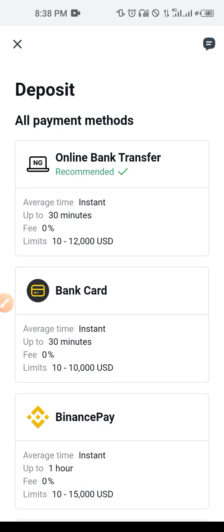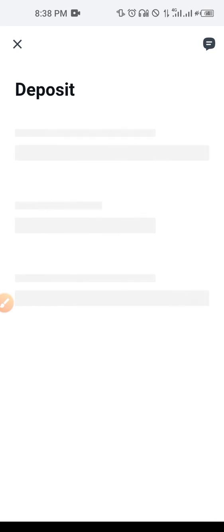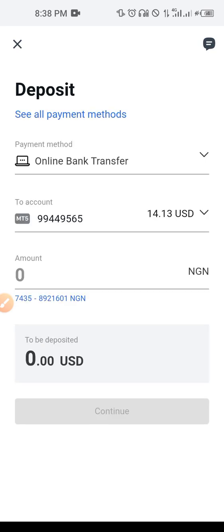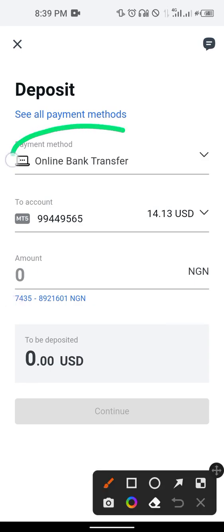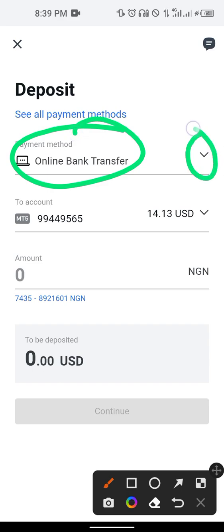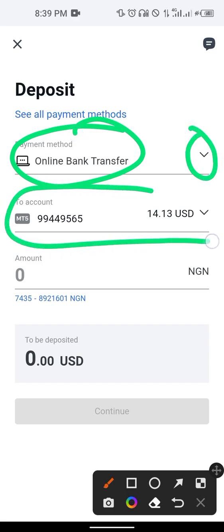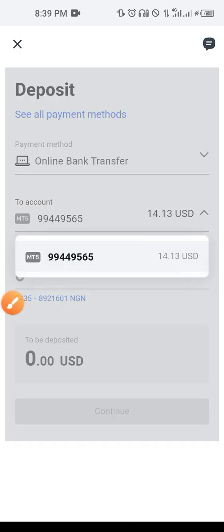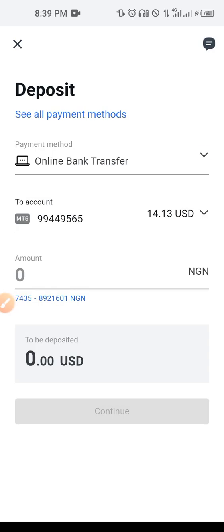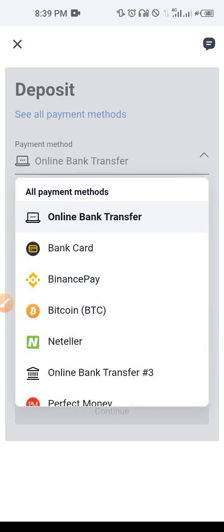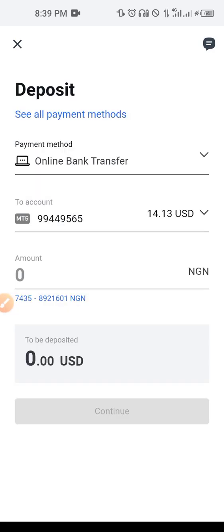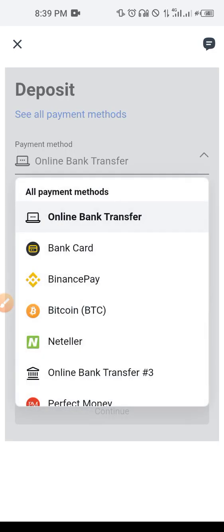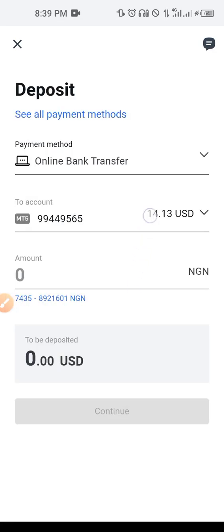So you can simply just click on online bank transfer, and they will ask you to input how much you want to deposit in naira. So automatically you will be on online transfer. If you want to change it, you can click here. Then automatically your real account will be shown to you. There's no other option available. You can change whatever method you want to use to deposit. Okay, but the recommended one is what? The online bank transfer, the first one in the list.